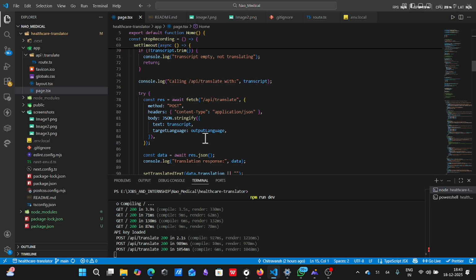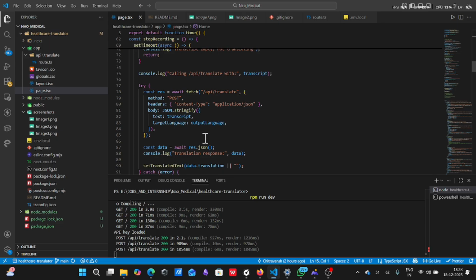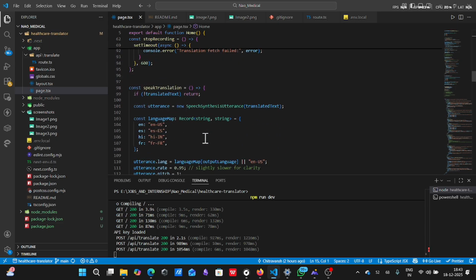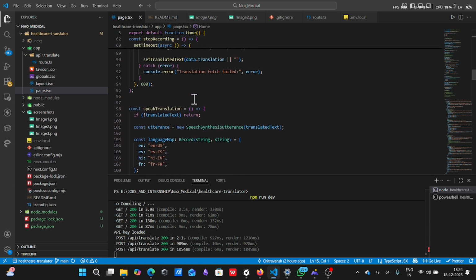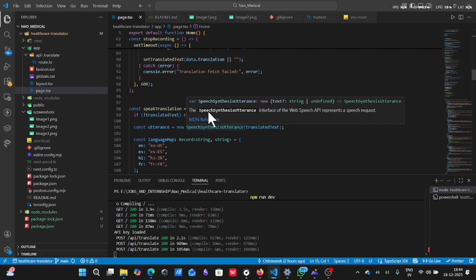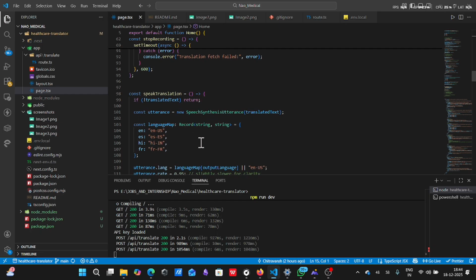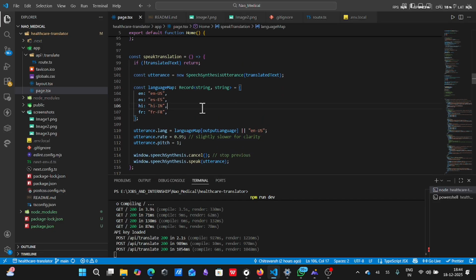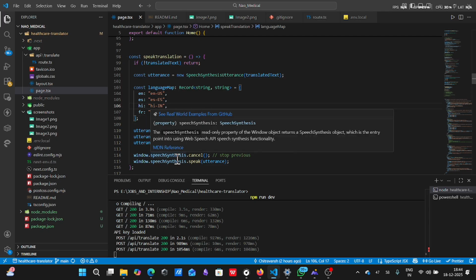and what the input language is as well. So it is also an important component of our app. And similarly, the speak translation function is the thing which I am using to narrate whatever translation I have received, and I am using the window speech synthesis API.